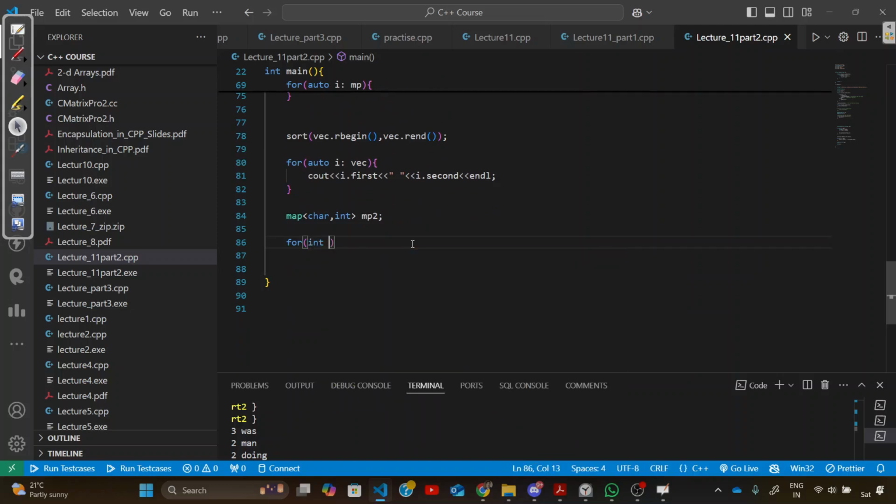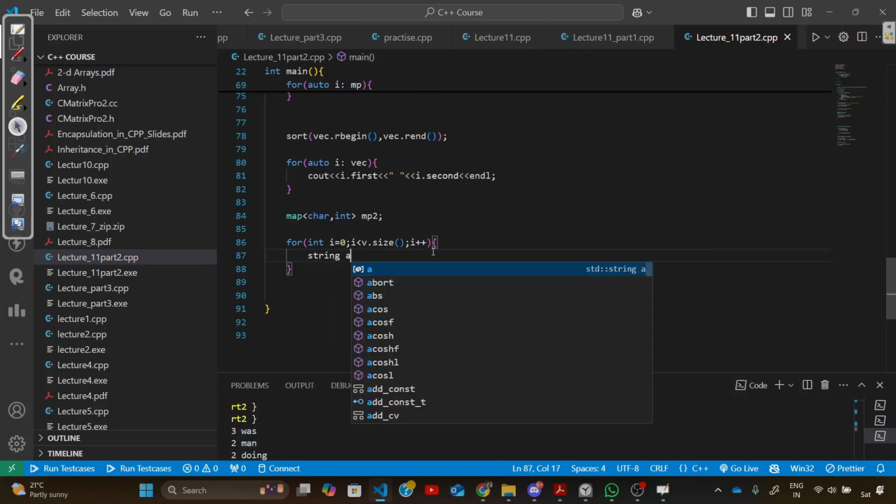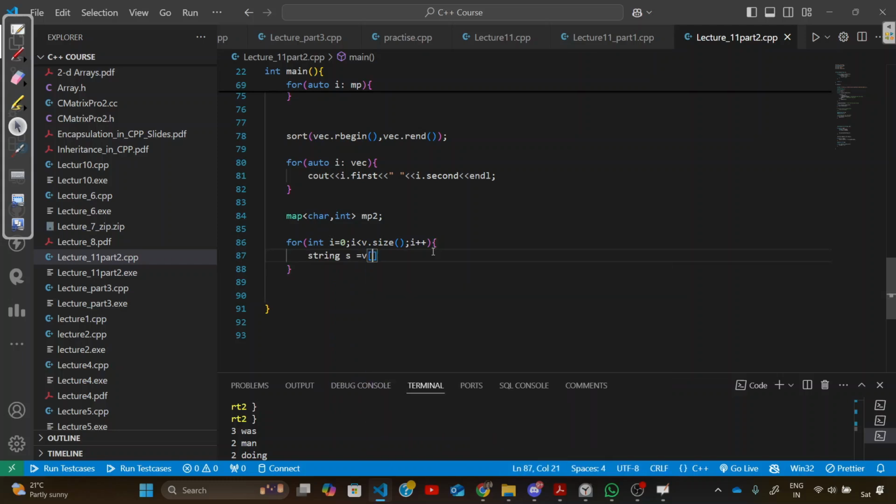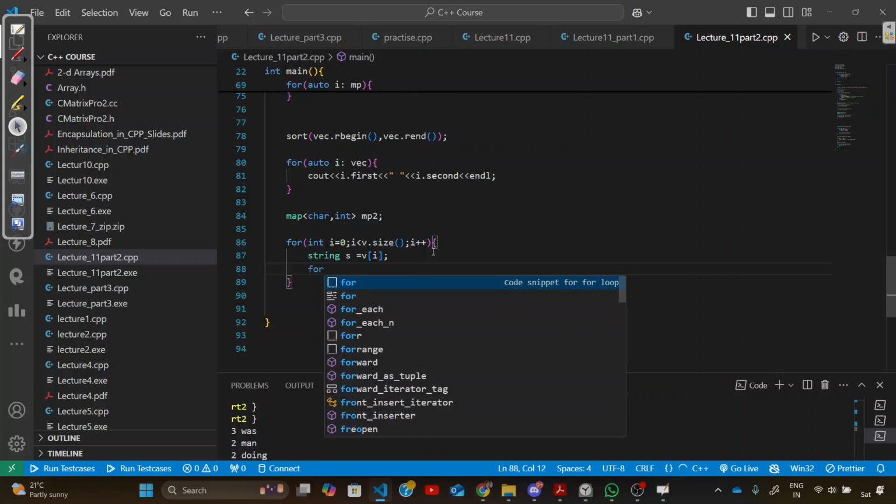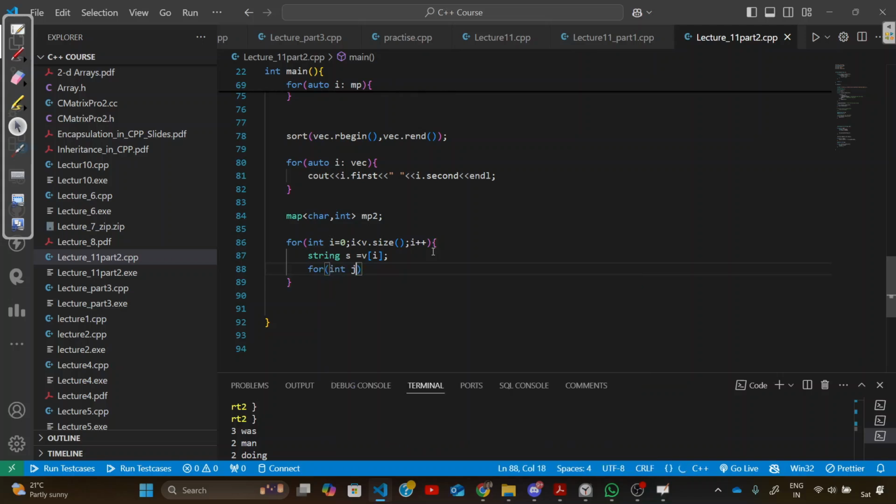Now what we have to do? Int i equals 0, i less than v dot size, and i plus plus. Now v of i is a string. String s equals v of i. Now I need to iterate over all strings also, right? So I need to write another for loop for iterating in v of i. Int j equals 0, j less than s dot size, and j plus plus.